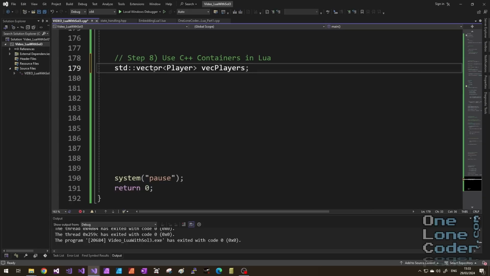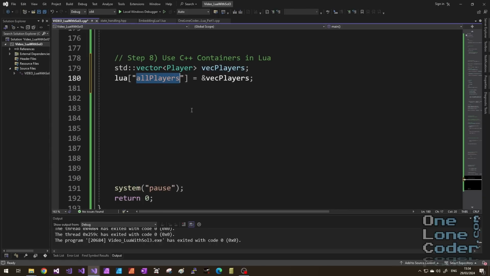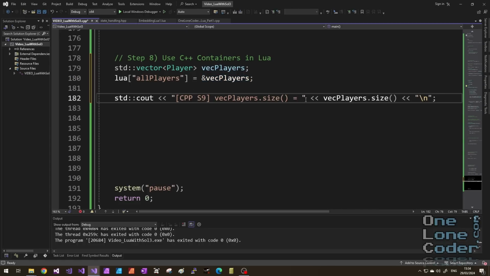So let's create a standard vector of my player struct. I'm now going to inject a reference to that vector into my Lua state machine. I'm going to call it all players in Lua land. And as you can see, it's a reference to the vector. So we can prove that something's going to work, I'm going to output the size of this vec players vector straight away. And then I'm going to jump on over to Lua space and populate that vector from Lua.